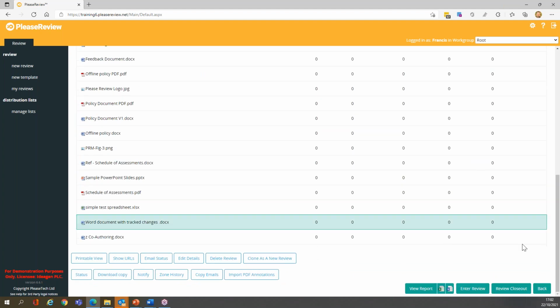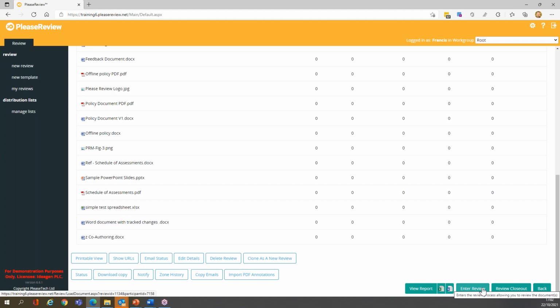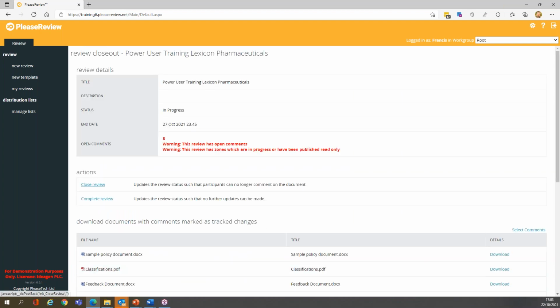So the part of the process that I want to show you is basically reviewing the document. And if I scroll to the bottom, I have this ability to enter the review and also close out the review. Now, perhaps if that due date had now come up and I wanted to stop people sneaking in and adding last minute comments and proposed changes, then if I journey to the review closeout, there is this handy option that allows me to close the review so that people can't go in and enter and make further comments.